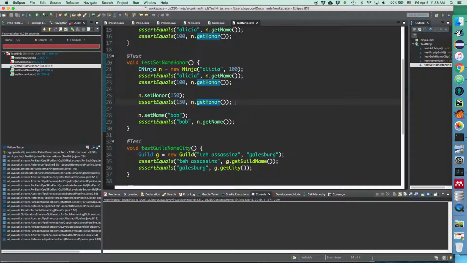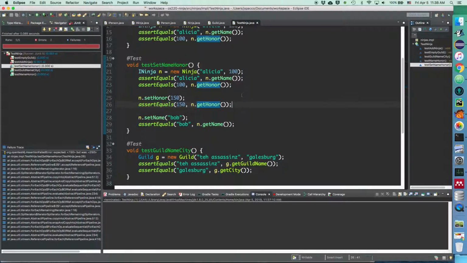Also, let's pretend that this code is more complicated than it is and I can't just look at it. Let's use the debugger. So, probably getHonor works. How do I know getHonor works? Well, when I create a new ninja with 100, and then I get the honor, 100 is what comes out.